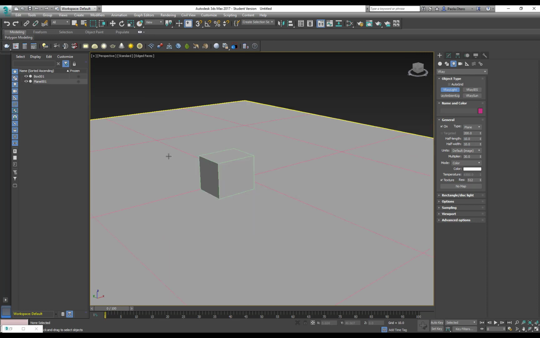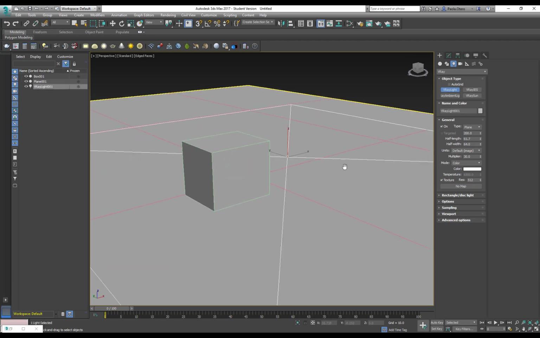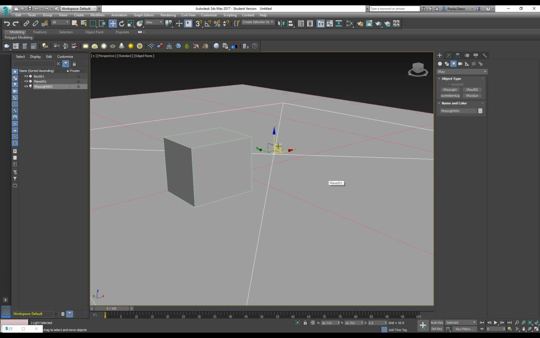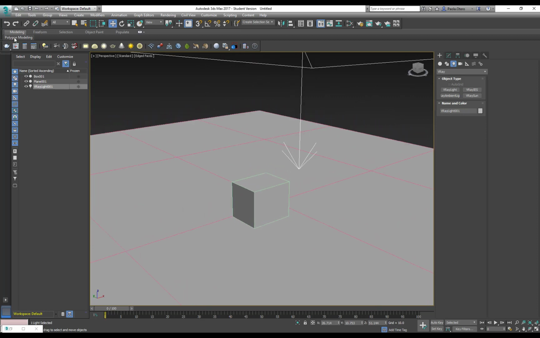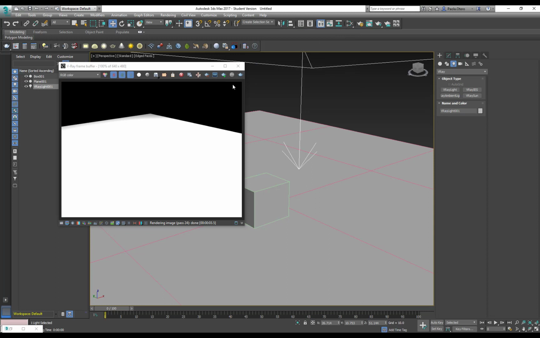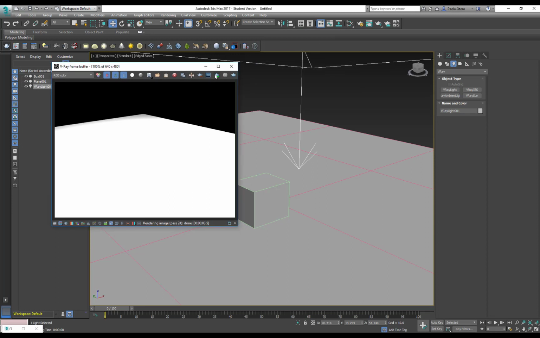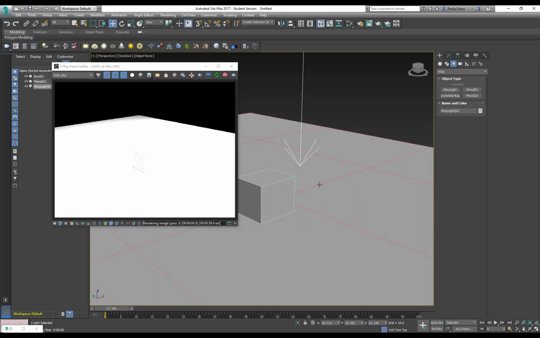So if I just click here and drag, it's going to create a plane. I'm going to move it up. Okay, and if I just press render right now, it's actually going to render completely white. Right now it's in the production mode, and I'm using V-Ray 3.5. So if I click here, it's going to create the iterative rendering. Okay, so actually if you have V-Ray 3.4, you can update it now to the 3.5 version.